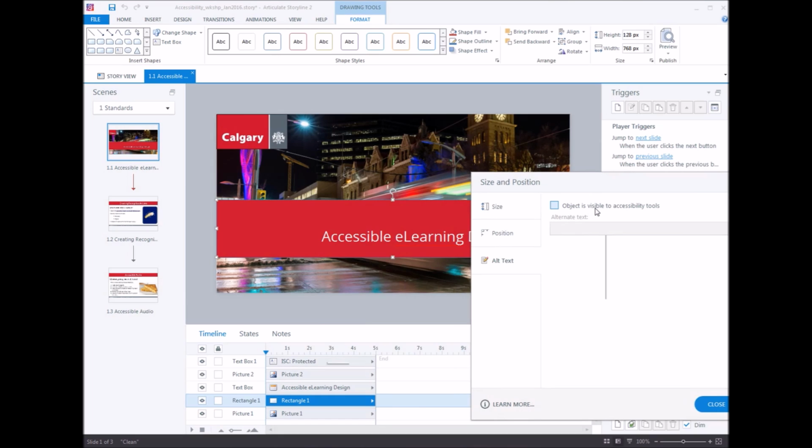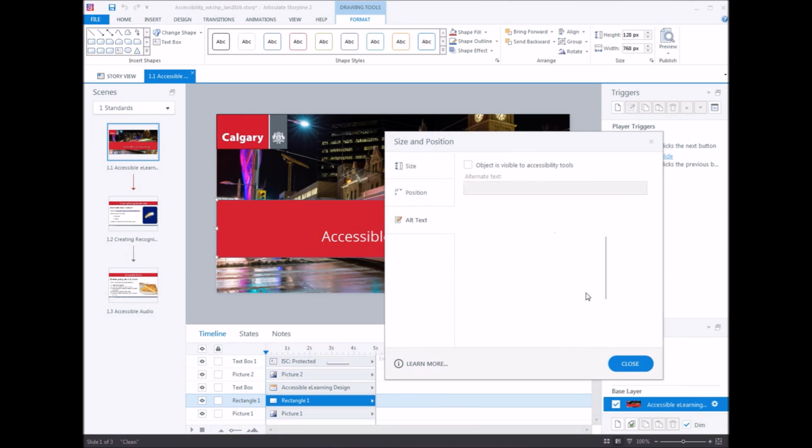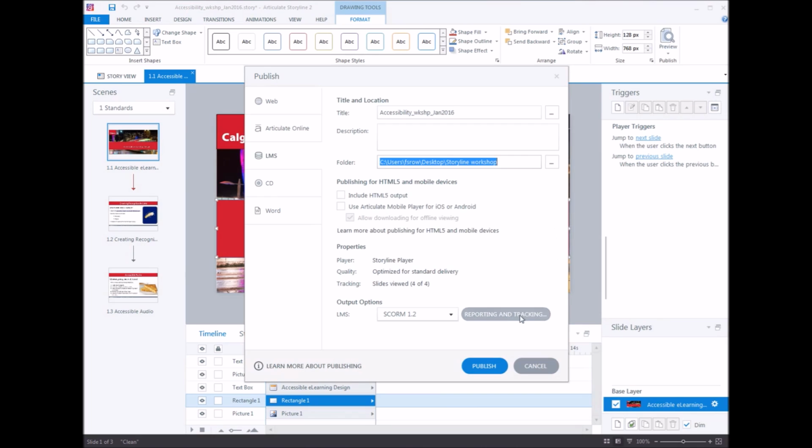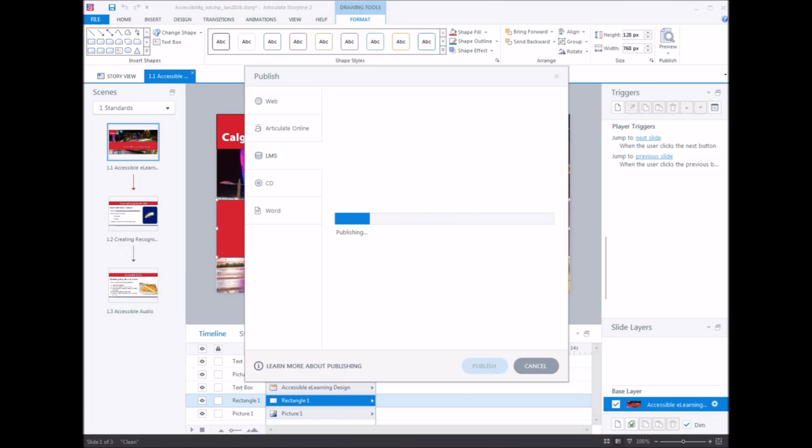Object is no longer visible to accessibility tools, and that's because it's been removed from the tabbing sequence, which also makes it invisible. You won't be able to tab there or make it be in focus. It also gives you an option to add alternate text if you want it to be visible, but we don't in this case, so we'll push close, and then we'll publish it again and see what it sounds like now. Publish. Okay. I'll start JAWS up again.